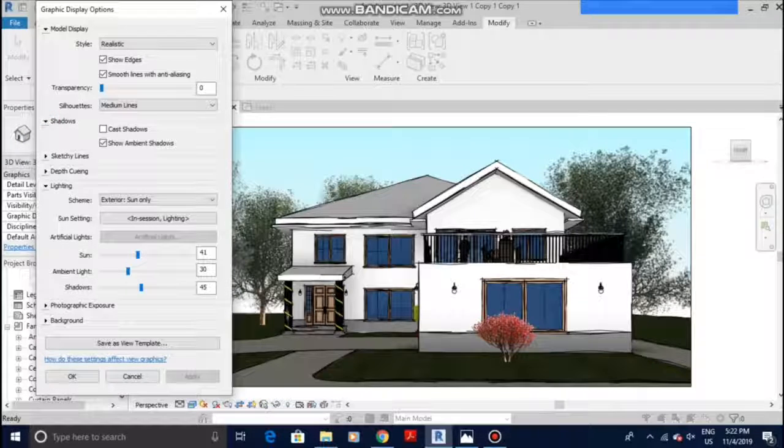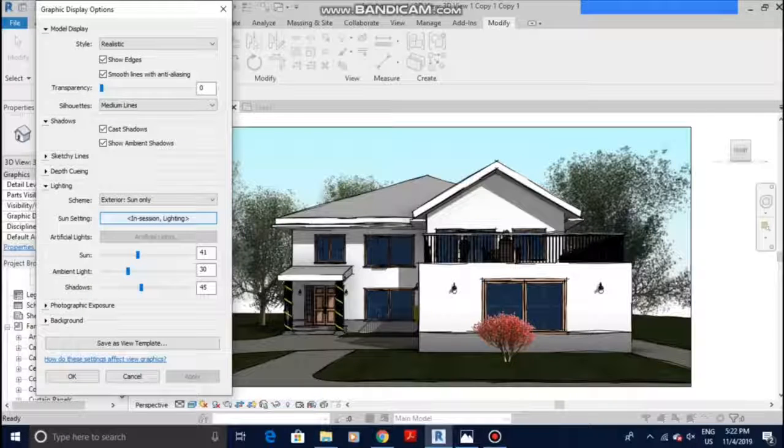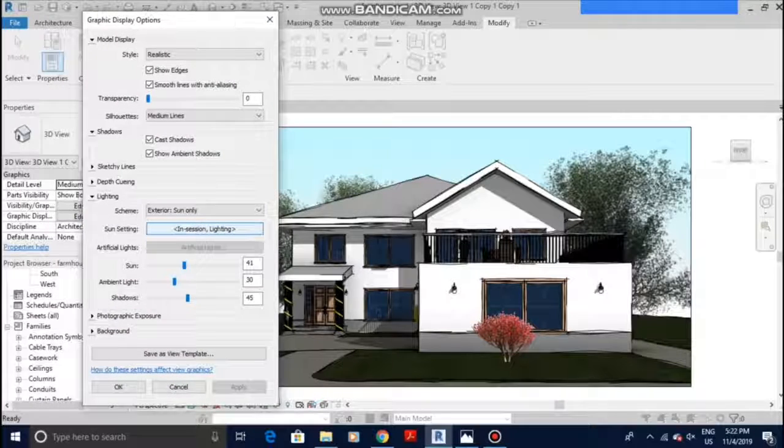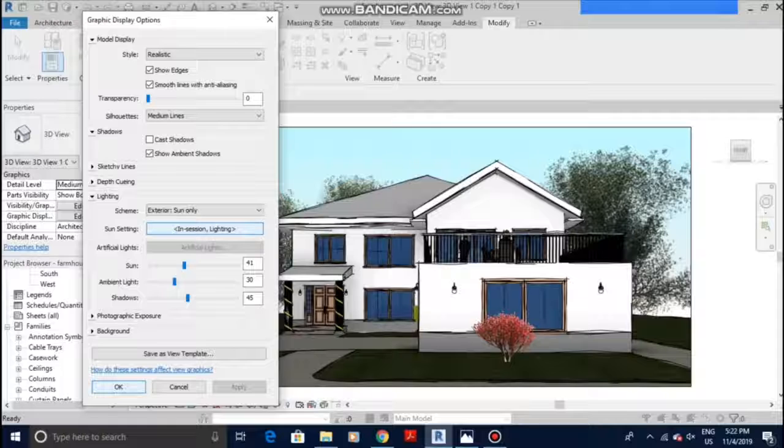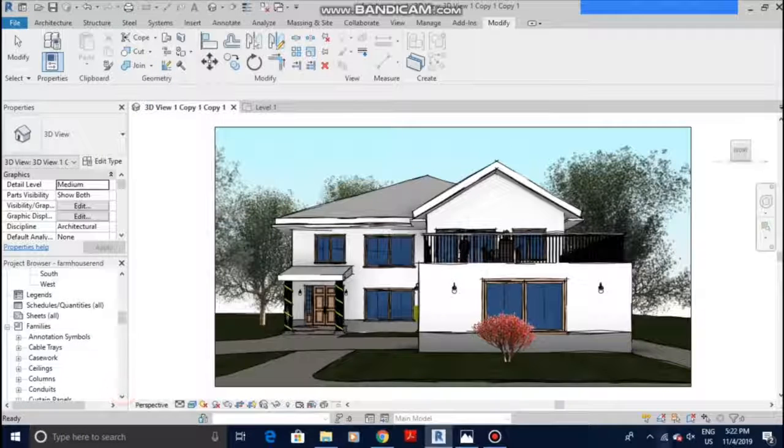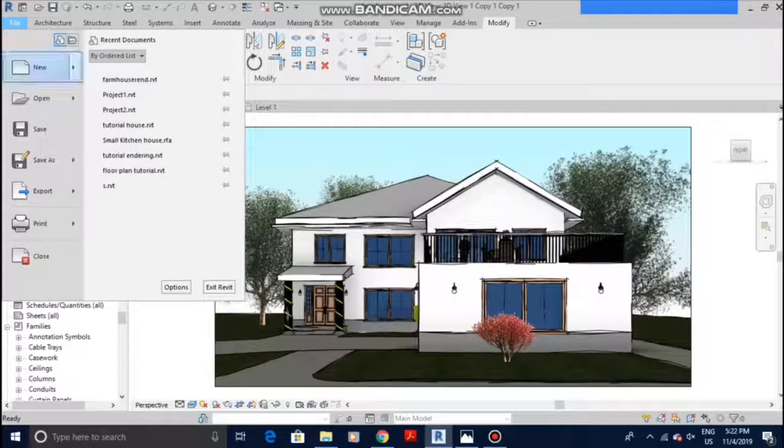I like it better like this. Let me go back to shadow and put in cast shadows and see what it looks like in here. That's interesting. However, I don't like the cast shadows in here. So I'm gonna click on apply. All right, so in order to export it, just go to export.